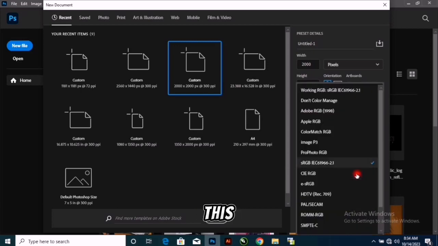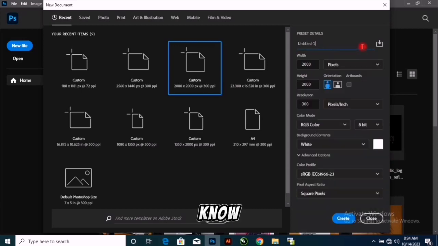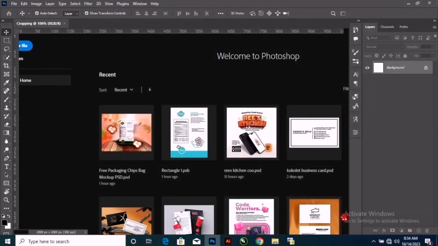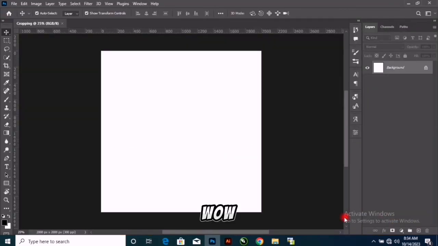So just leave this as it is, and we can decide to name our project cropping. Okay, so that's it. So let's just click on create. Wow, voila. That's open. That board is ready.